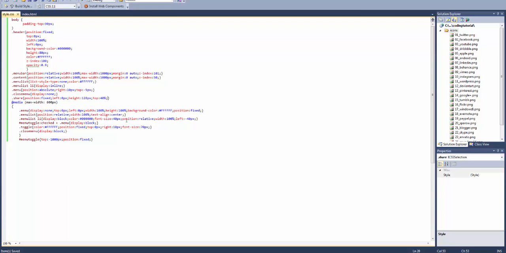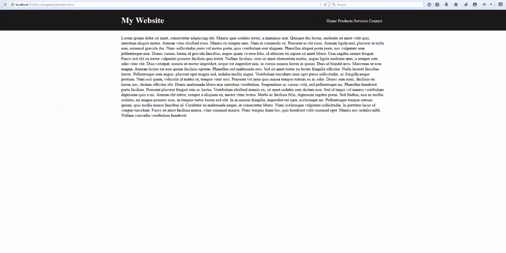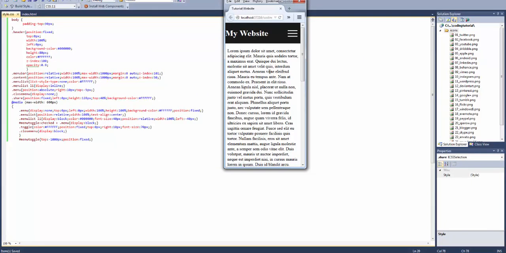We're going to set our background color to white, 1, 2, 3, 4, 5, 6. There we go. Now, if we head into our browser and refresh, you can't really see it right now, but if we close, it won't show.